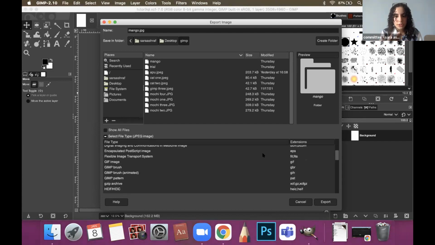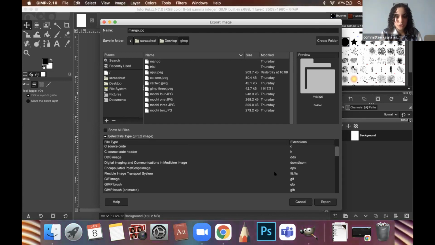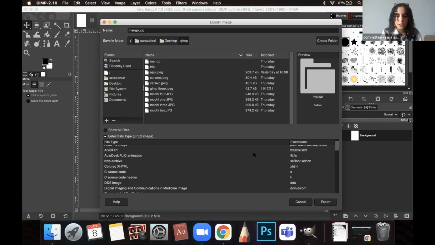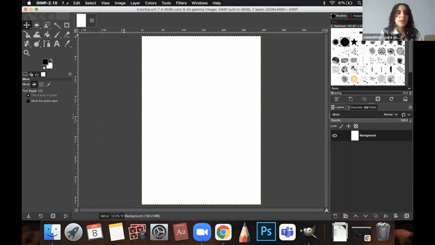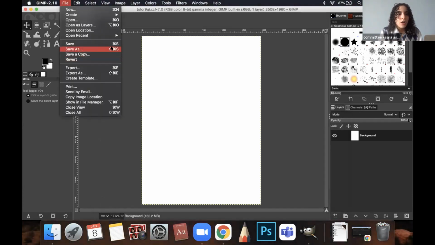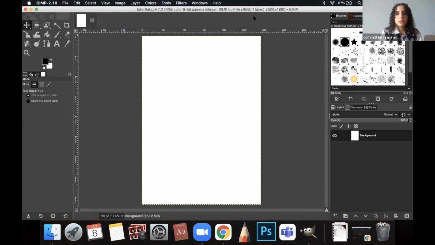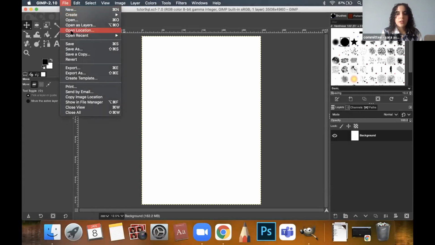But if you want to do it in something else, then sure, there's practically all the types over here. And also if you want to create a GIF or something, you can see that the extension over here is GIF, and you can see that thing is a GIF image. But I don't want to export anything right now. So that's pretty much it. That's the important parts for file.